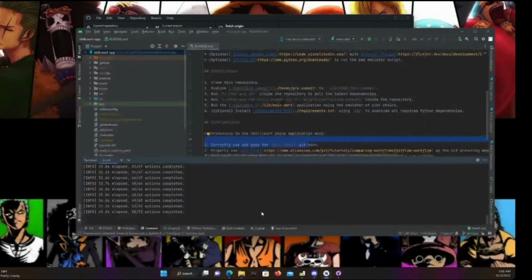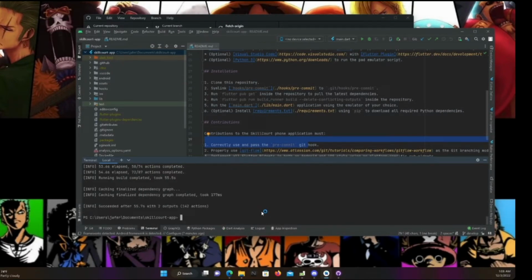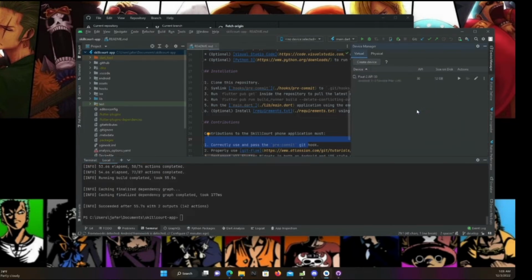Now it should take around a minute 30 seconds to be able to complete this step, but after it is done, you are ready to open up an emulator of your choice. I'm using a Pixel 30 Android app. I'll go ahead and say yes. So just run that and wait for it to load up.